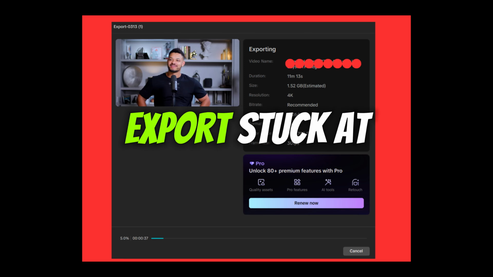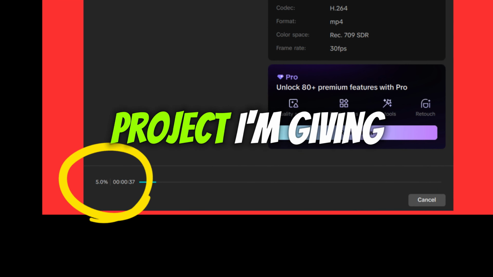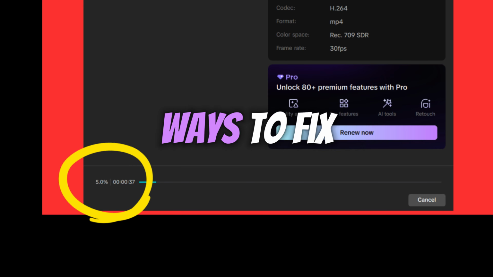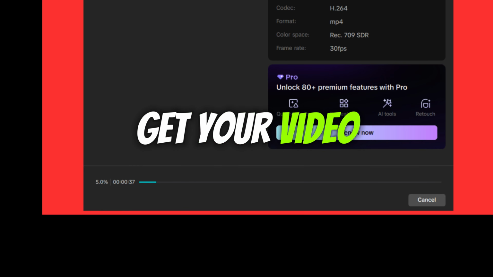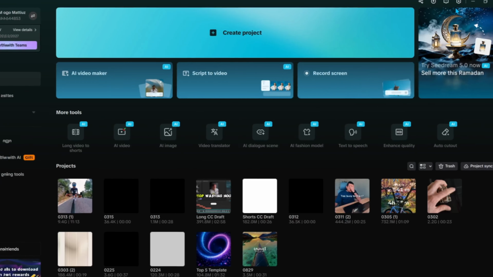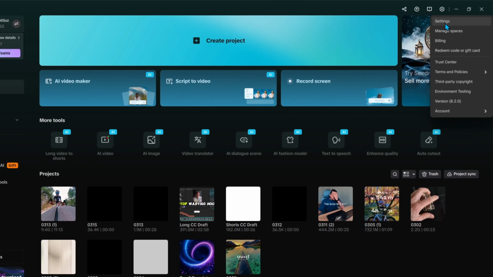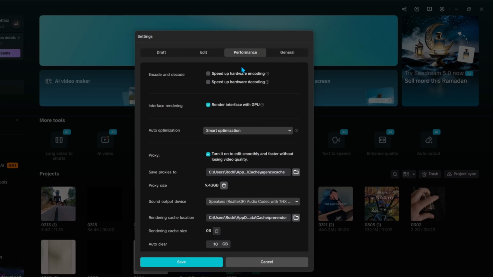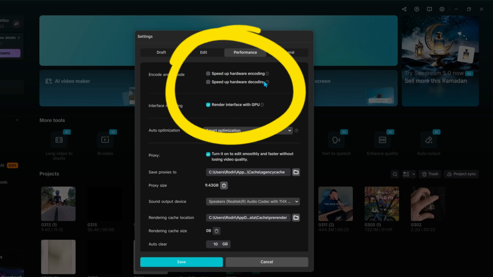Is your CapCut export stuck at 5%? Don't delete the project. I'm giving you 6 immediate ways to fix this, so you can get your video out today. First, for PC users, disable hardware acceleration. Go to Menu, Settings, and under Performance uncheck Speed Up Hardware Encoding. This is the number 1 reason exports fail at 5%.